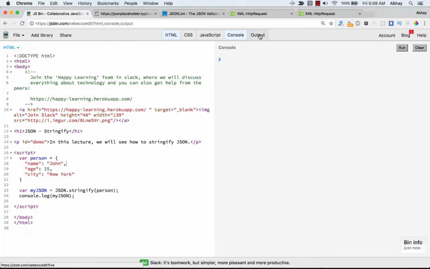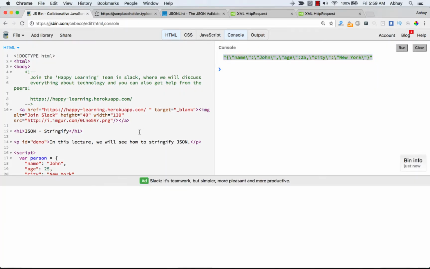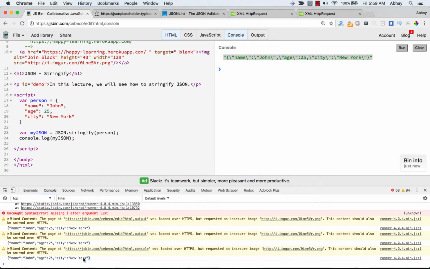So let's go here and let's run. You can see everything is just a string. And it is escaping the double quotes because it's displaying in JS Bin. If you see it in the console, it should give you the exact string.